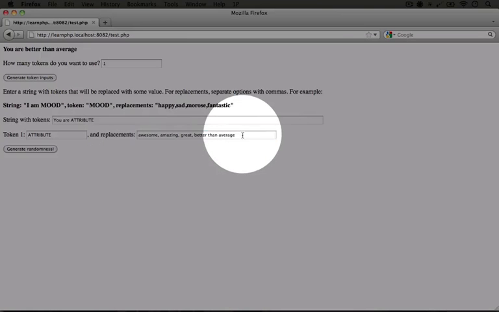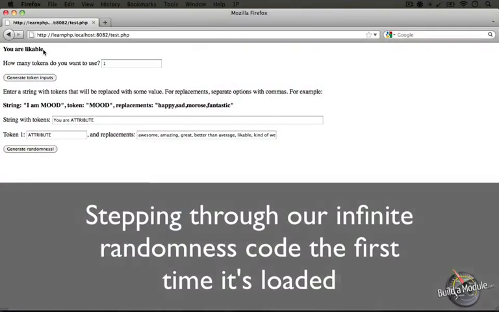So we can easily modify this in order to maybe add some new attributes. And then we can click Generate Randomness in order to see a new random line.